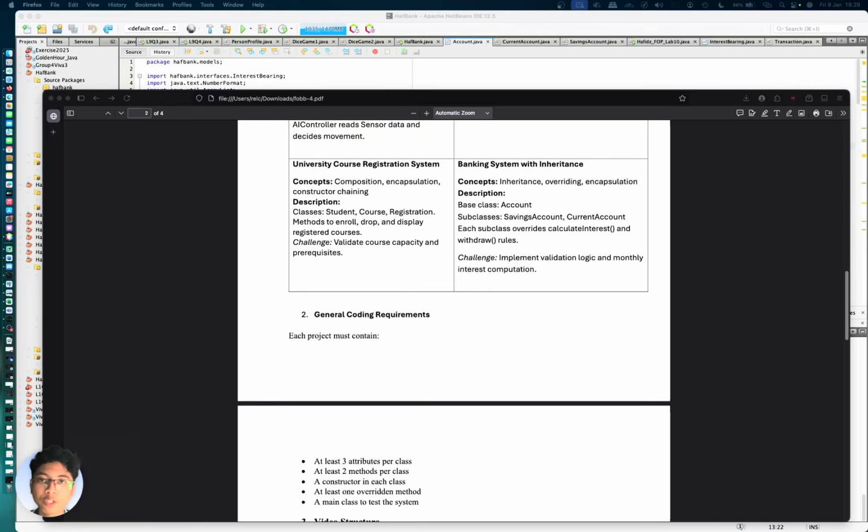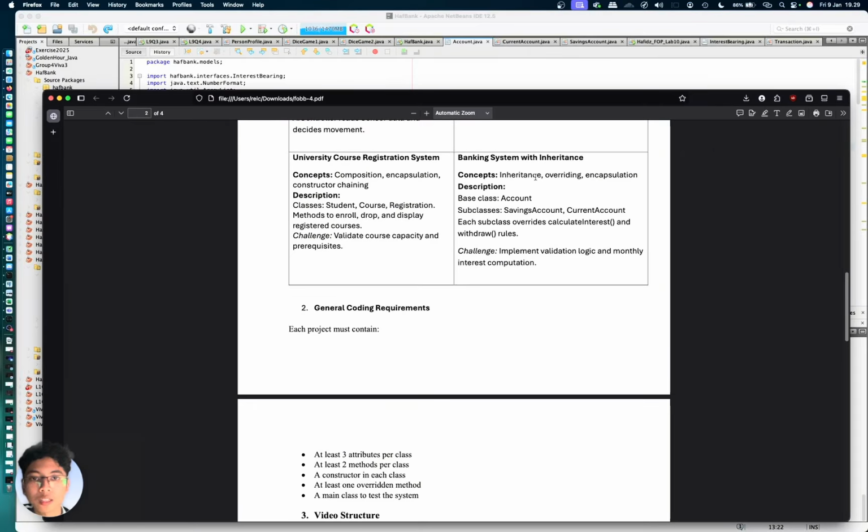I'm studying artificial intelligence at University of Malaya, so I chose a banking system with inheritance for my PTG homework. For the concepts, it asked me to implement inheritance, overriding, and encapsulation with the base class of Account, and subclasses of Savings Account and Current Account, which override the calculate interest and withdrawal rules. The challenge is to implement validation logic and monthly interest computation.